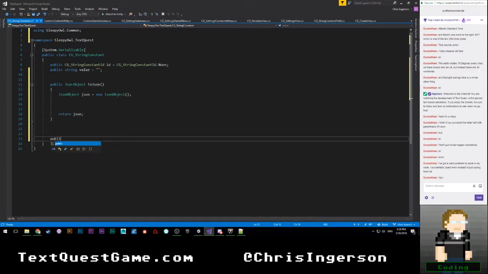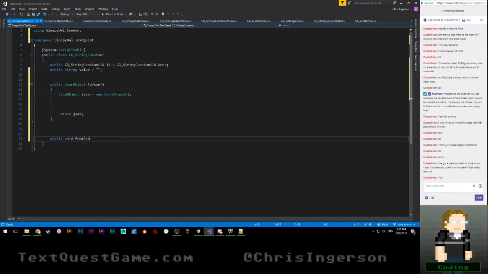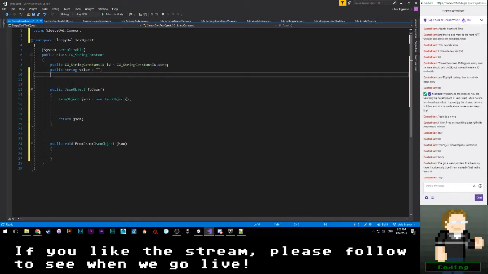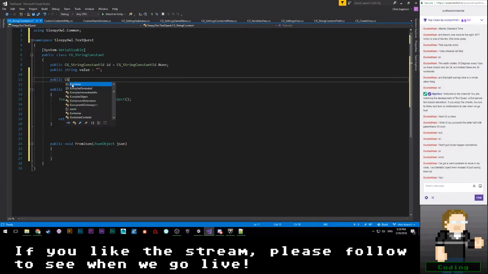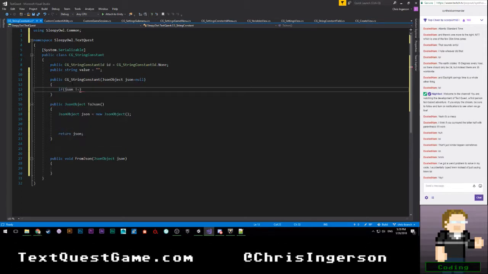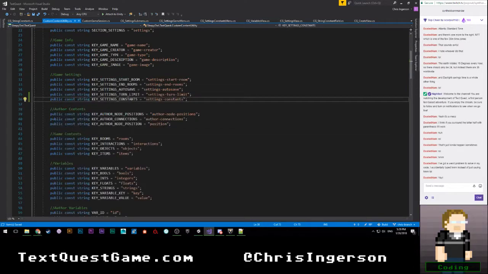And then public void from JSON. That will take a JSON object, JSON. Okay, we're going to come up here, and we're going to say public CG string constant, JSON object JSON is equal to null, and then if JSON does not equal null, from JSON, passing in JSON. All right, let's see. Now we need to actually add some more custom content utility stuff.